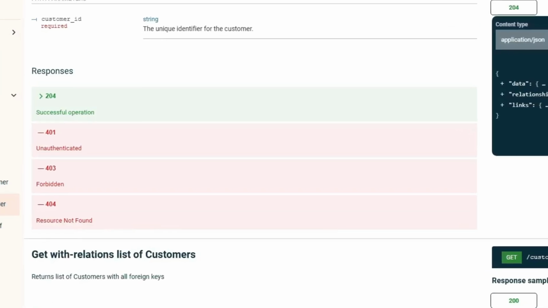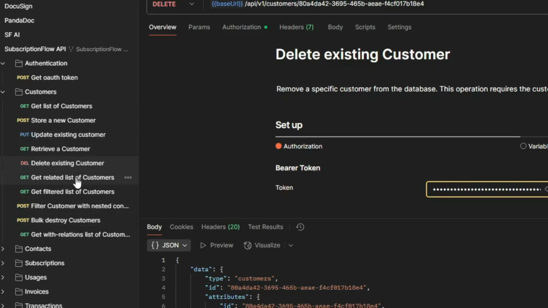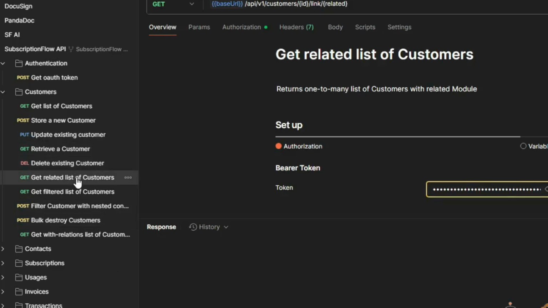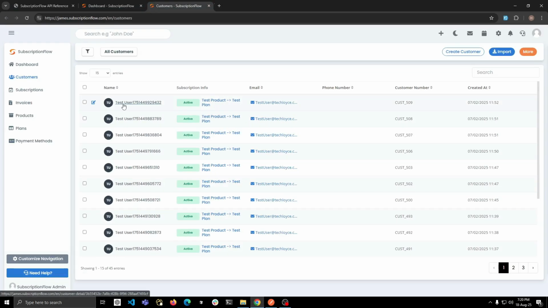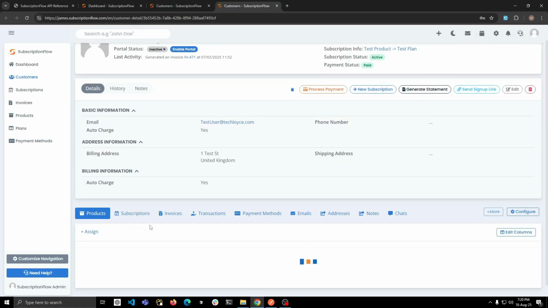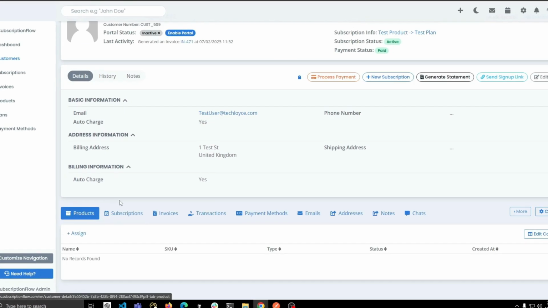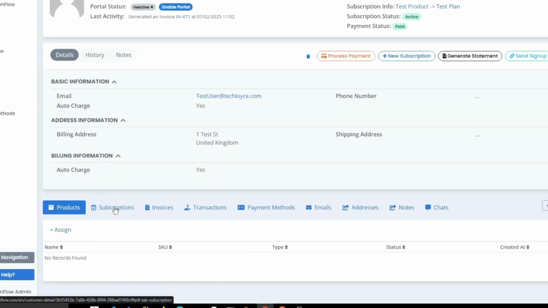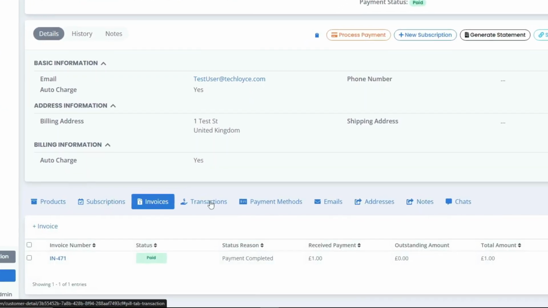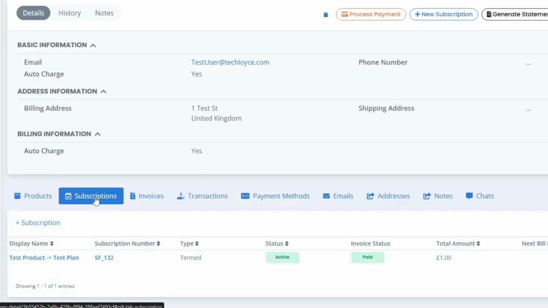The next thing is to go to this and get the related list of customers. In this case, this endpoint is useful to get the related list. Let me open up a customer. This is the detailed view of a customer, and in this specific customer these are the related lists, which are modules associated with that customer, like product, subscription, invoices, transactions, and stuff like that.